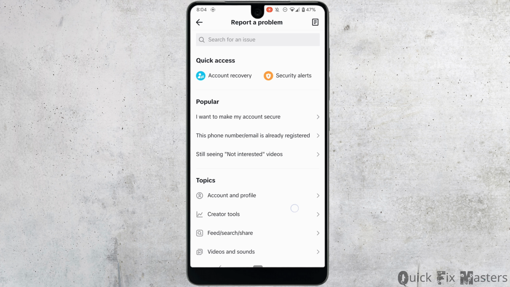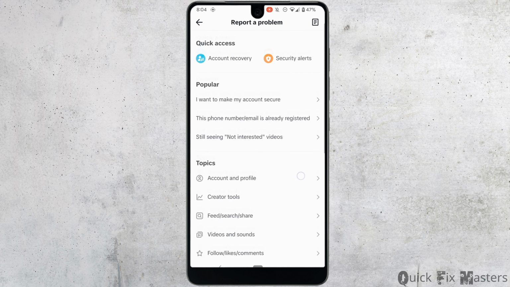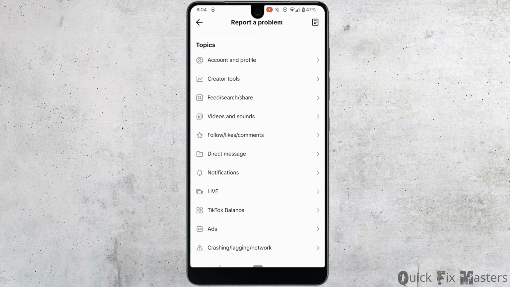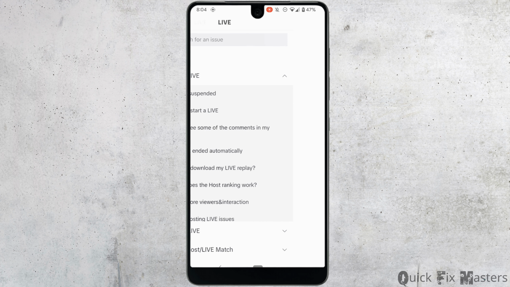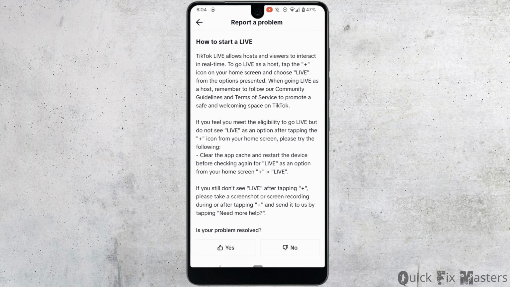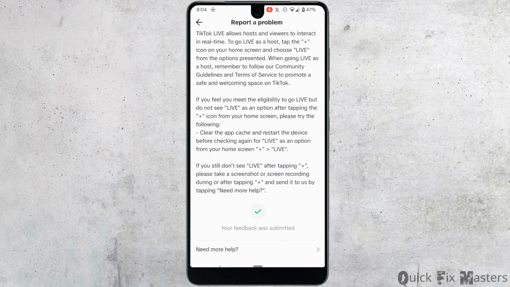It will land you on this interface. Scroll down and tap on Live. Head over to How to Start a Live. It will lead you to this page. Right here tap on No. Then scroll down and click on Need More Help.